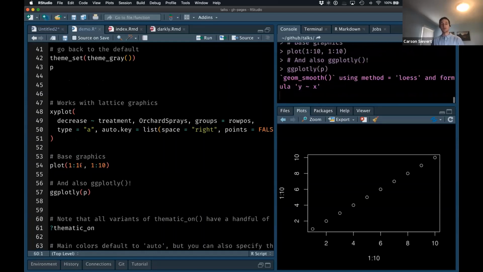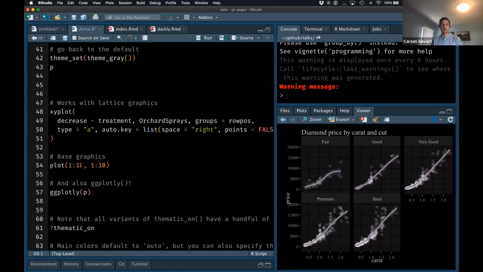And this can also work with ggplotly. So we had this static ggplot2 plot, but I can make this interactive with ggplotly, and ggplotly will still respect these new defaults that are being provided by thematic.